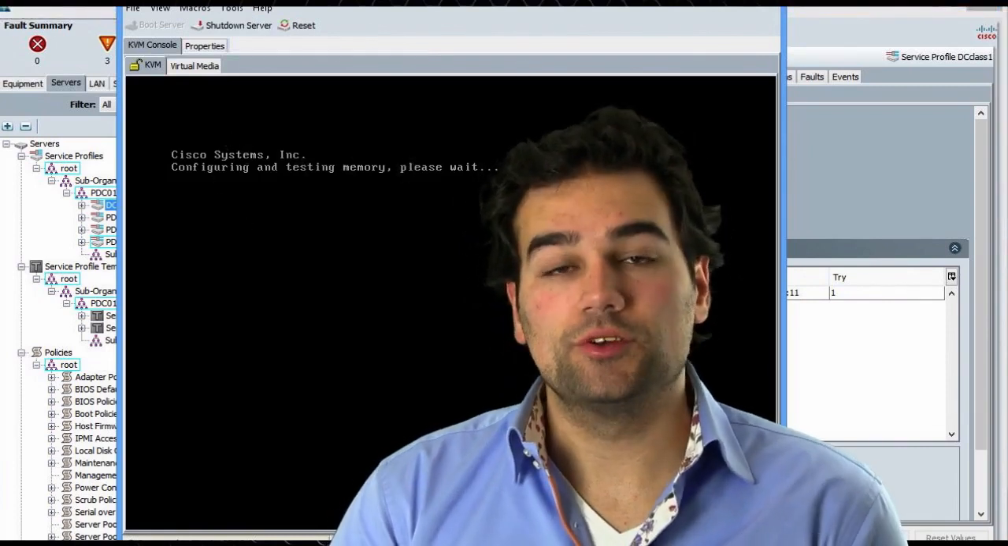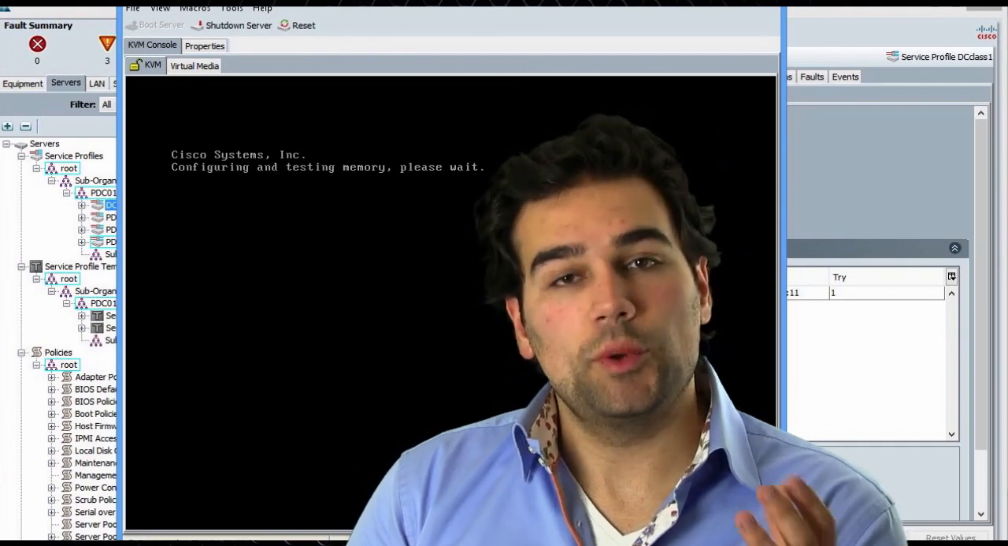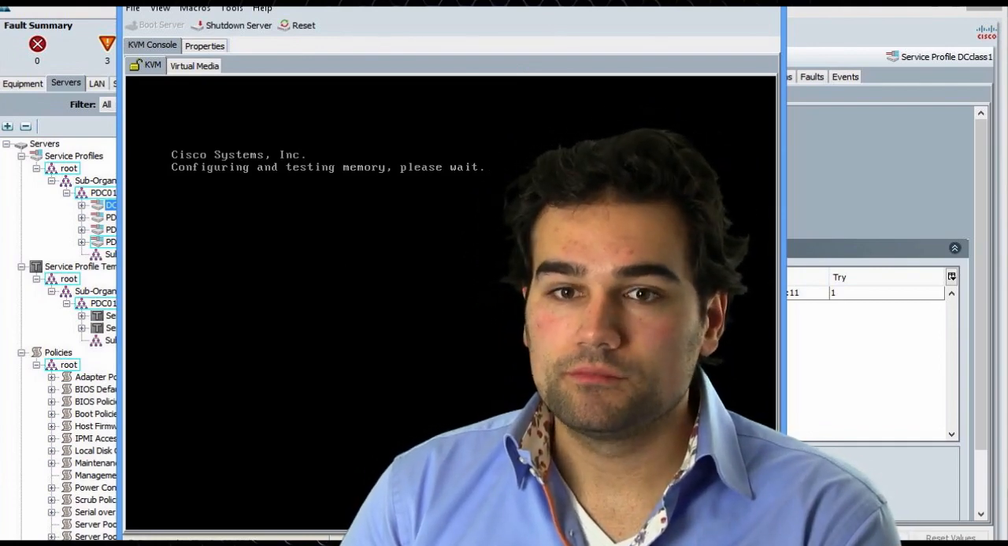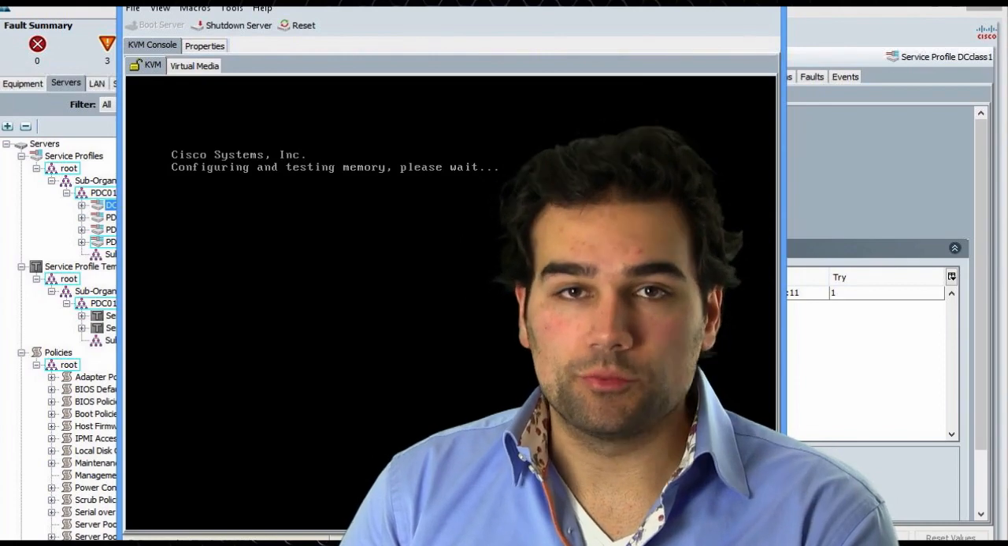Now we just need to wait. The configuration has been applied. Now we need to wait for the server to actually boot, and then we can see if it will boot from Fibre Channel.